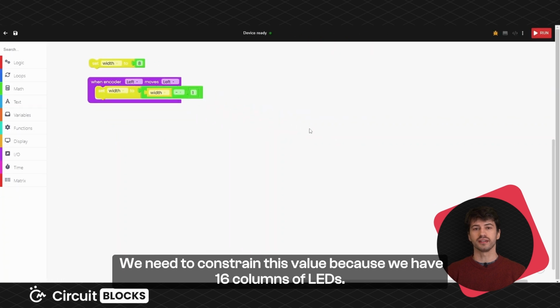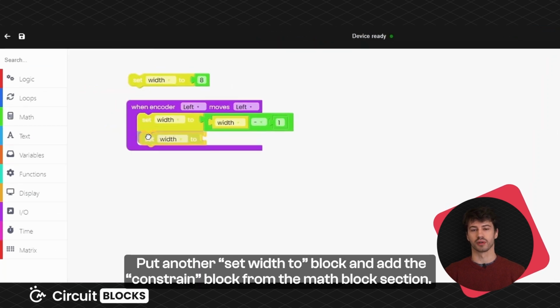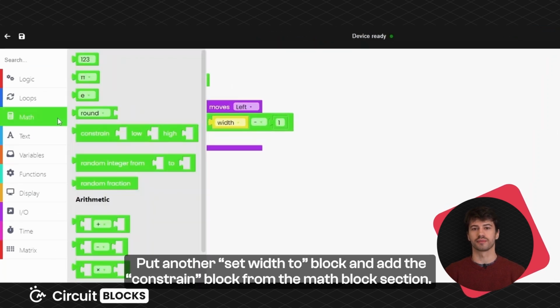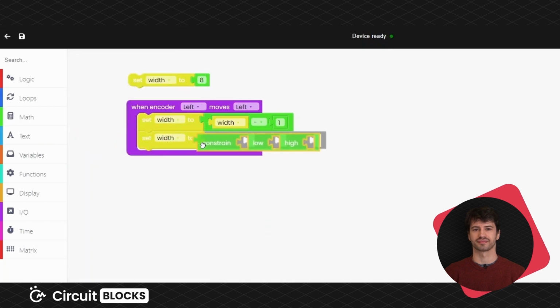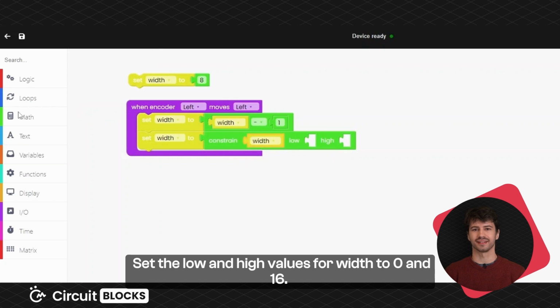We need to constrain this value because we have 16 columns of LEDs. Put another set width to block and add the constraint block from the math block section. Set the low and high values of width to 0 and 16.